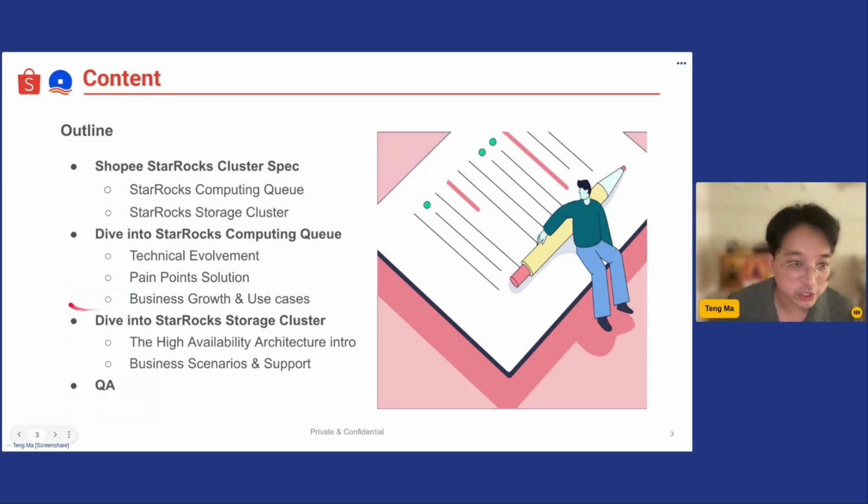I will share today's topic from three aspects. Firstly, I will share the Shopee StarRocks cluster specification. We provide two kinds of product: one is a computing queue, the other is a storage cluster. Then I will dive into these two to share some technical details and some pain points. And most importantly, I will share the business use cases.